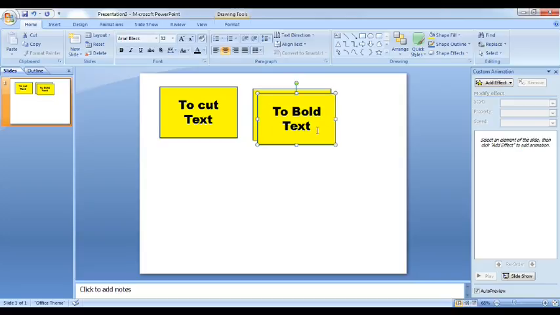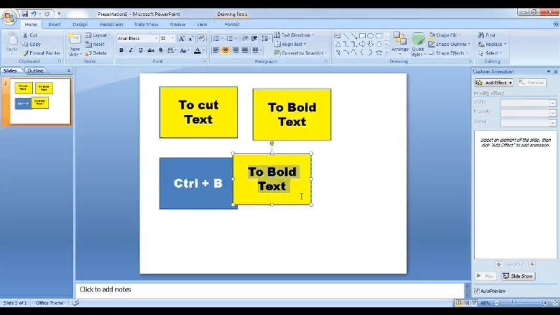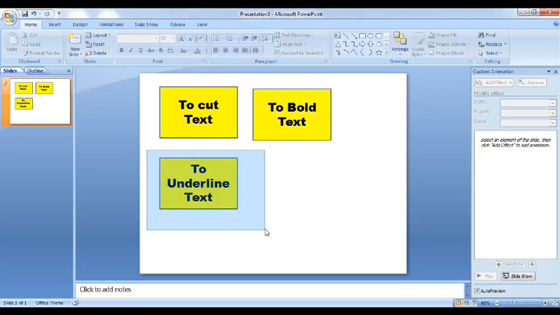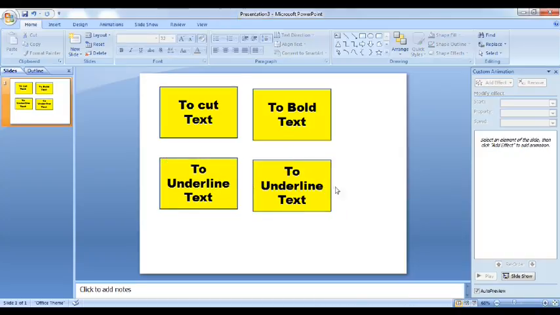Select it together, then use Ctrl D. Click outside and click back to type "to underline text." The shortcut is Ctrl U. Then click and drag. Select it, Ctrl D again. Place it on the other side.